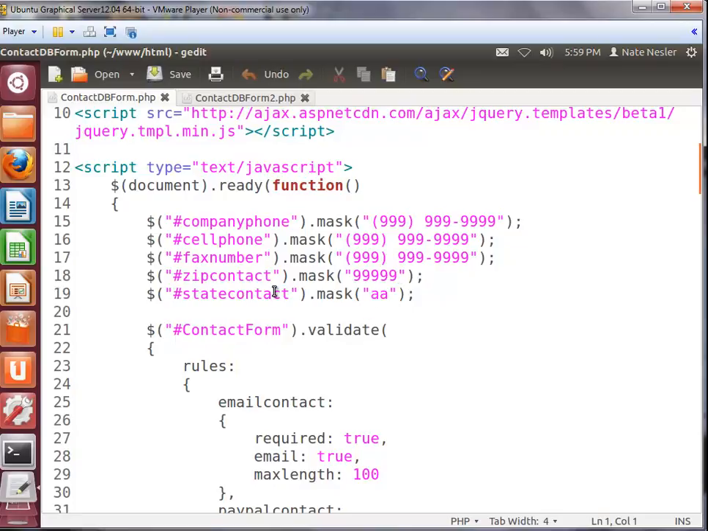So we're going to say state contact here, so copy and paste it, state contact now. I'm asking for input AA, so this means you can do letters from A to Z, uppercase and lowercase, and they can only put 2 letters in there, and that's all they can put is just letters. And so that's how we can lock it down. If they try to type anything else, it won't let them.